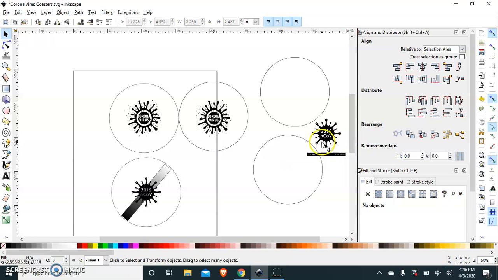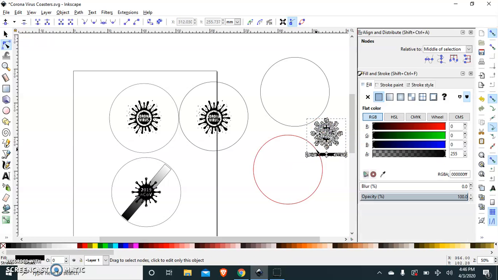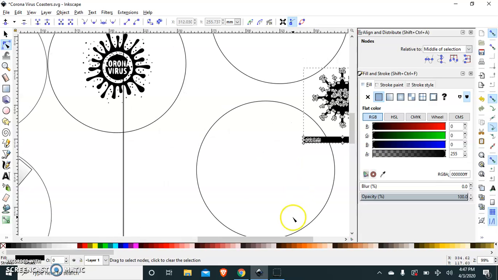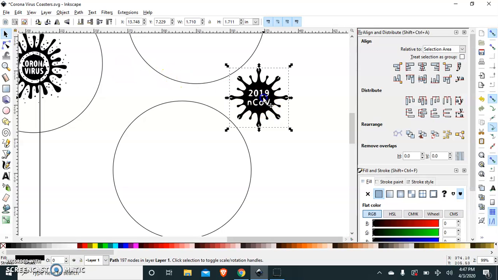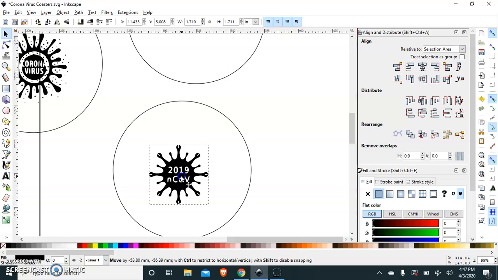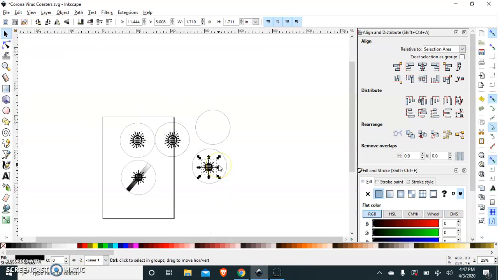I'm going to delete that, and I'm going to double click on the path and kind of zoom in a little bit, move it over, and then I'm going to just delete this watermark that we don't want in our graphic, and click back on where it says select and transform objects, and then I'm going to put that right in here, and now you can see that I have the second coaster.